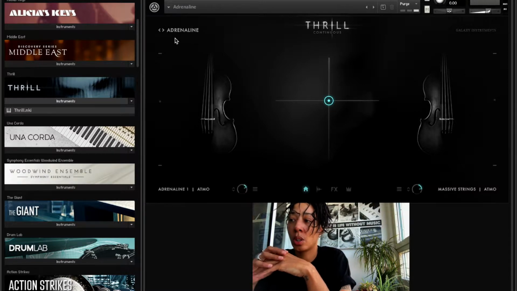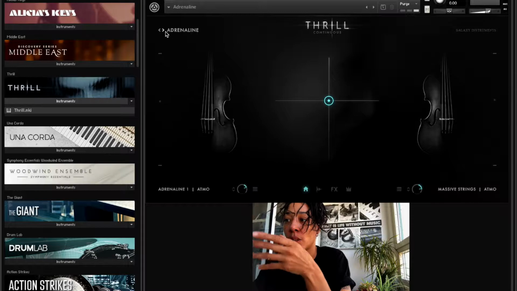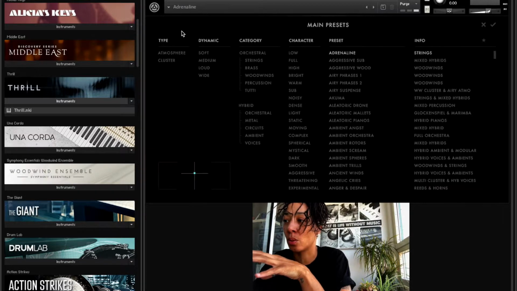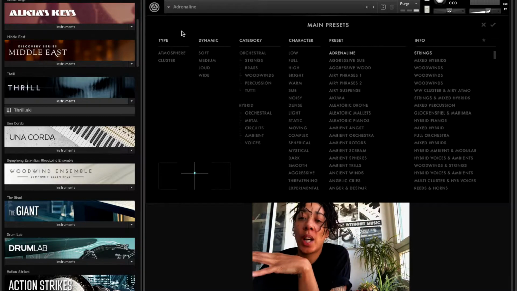You can also search just underneath where you can see the word adrenaline, and it's got two little arrows next to it. If I click on adrenaline, it's going to bring me into the menu of sounds, which are broken down into subtypes. So the other way that you can look for sound is in the source menu.